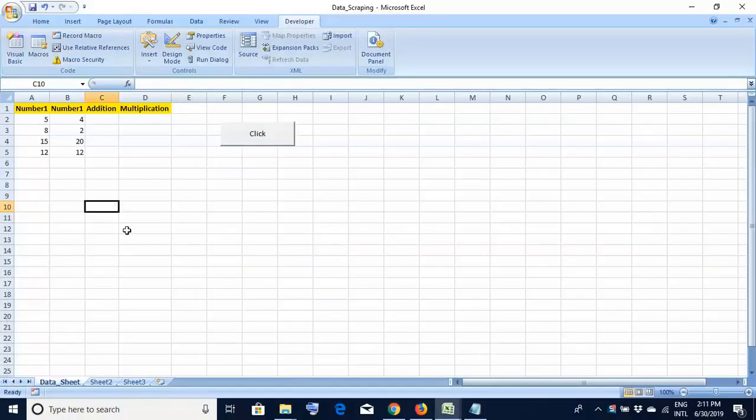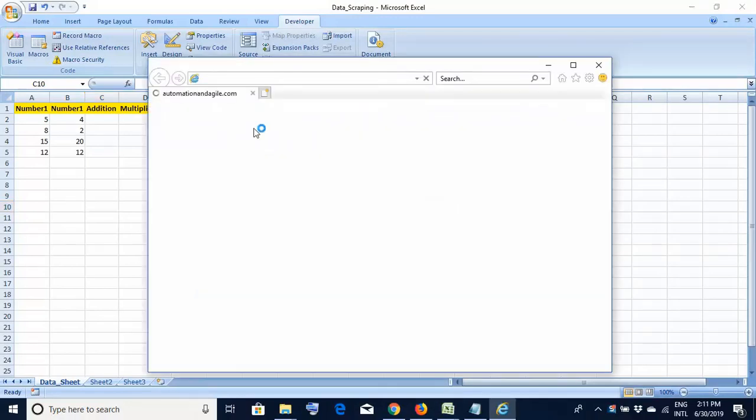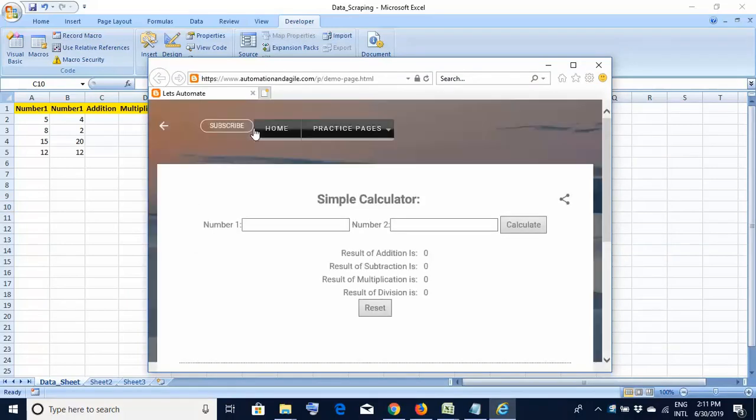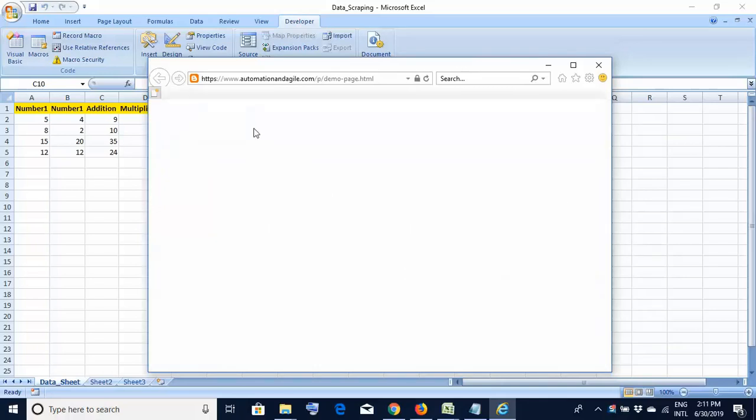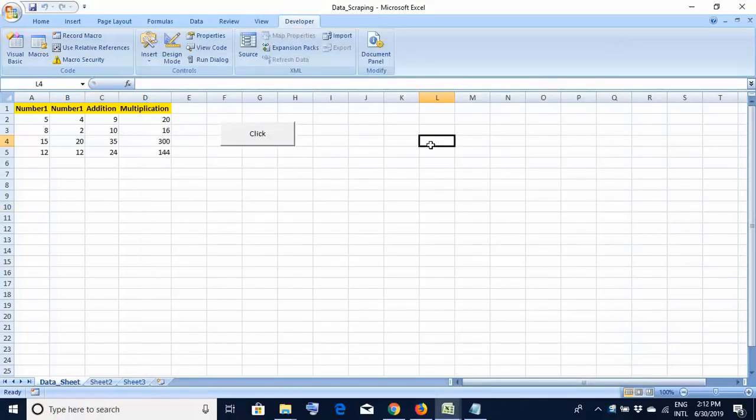This is my Excel file, and now I'll just click on this button. I have already clicked. You could see in a few seconds an Internet Explorer browser would come up. It has come up, and now it will enter the values which are there in the Excel sheet. You could see it is entering the values, and in the background it is fetching the values as well. Now it has quit because the browser has closed. The scraping is completed, and you could see in the columns C and D the addition and multiplication results are successfully copied.